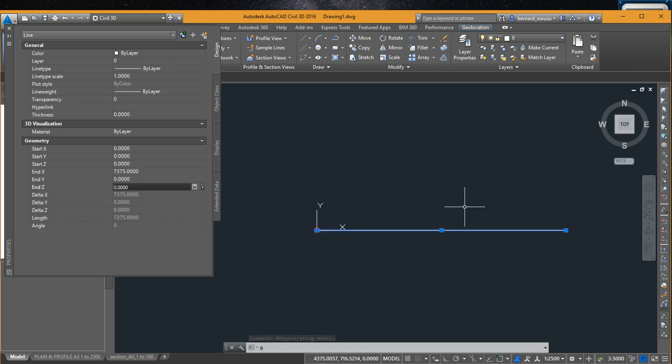Who was not successful? So now the length of this line is 7375. The start x is 0, y is 0, the end x is 7375 and the end y is 0. So we have defined the total length of our drain or our road. Any problem? No problem, so we can continue.